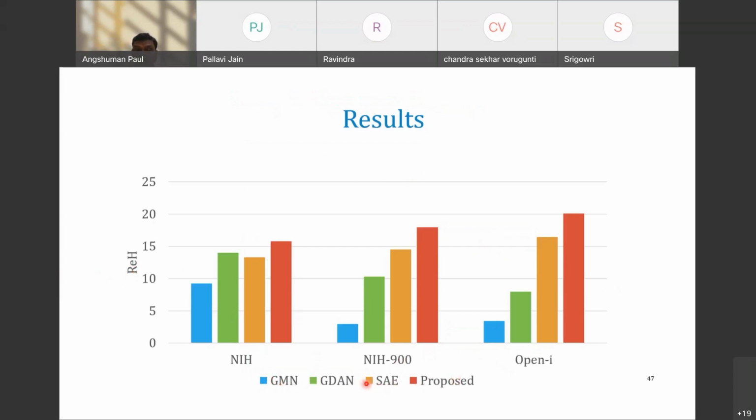Now we have computed the harmonic mean of the recall values for different datasets using our method and using 3 other methods. GMN and GRAN are methods applied on natural images, so we just use these models to see their performance on medical images. SAE is the semantic autoencoder, a variant of the autoencoder used for this particular problem. We can see that compared to these methods, our method shows superior performance in terms of the harmonic mean of the recall values.